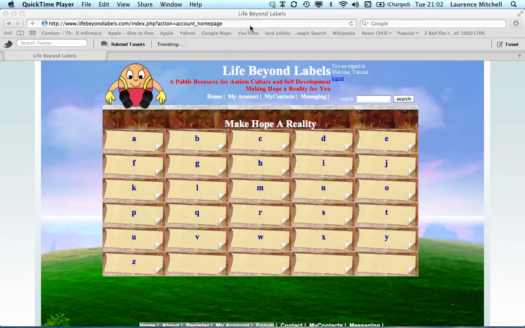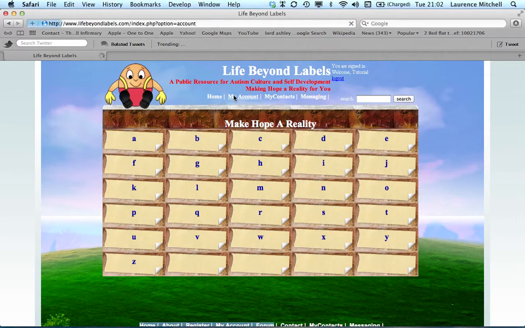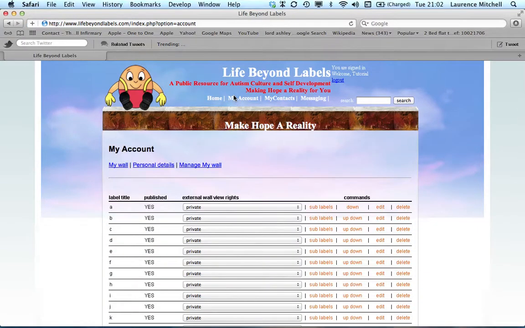Size of the font and change the color of the font. All edits, this means all changes, must be done in your account, always clicking on the My Account, just as I am going to do now. Sometimes it will require you to click on a button twice.